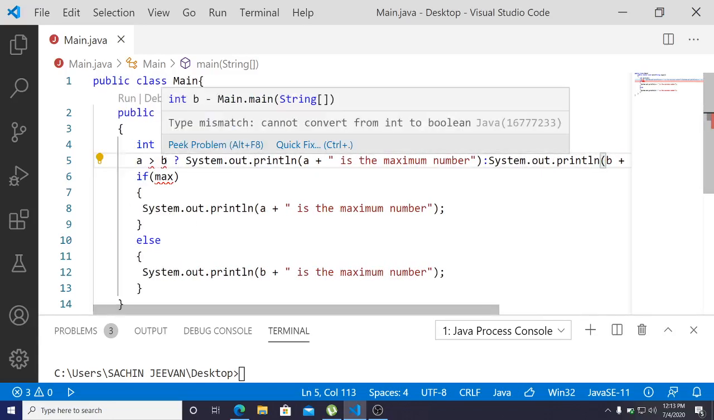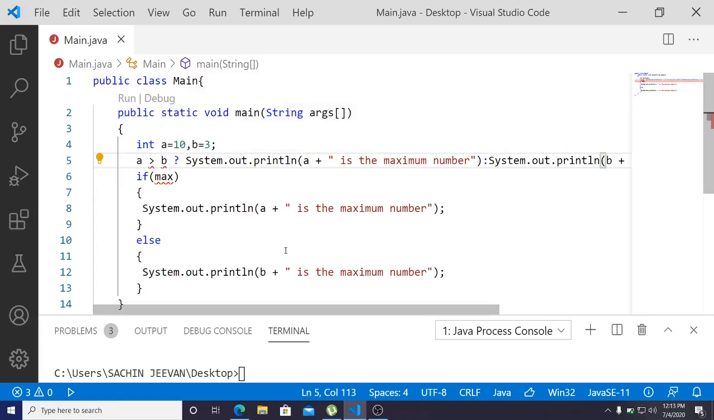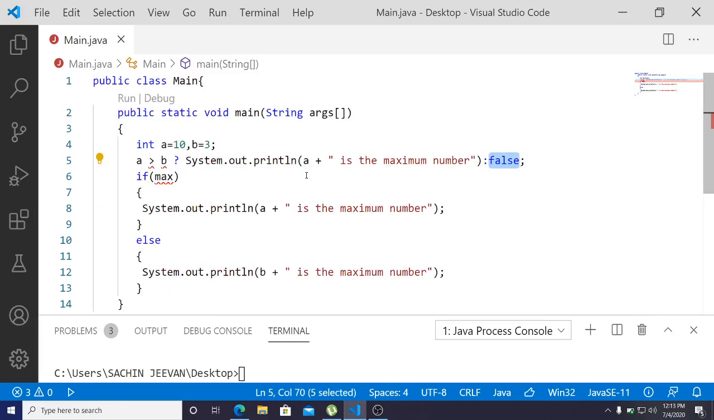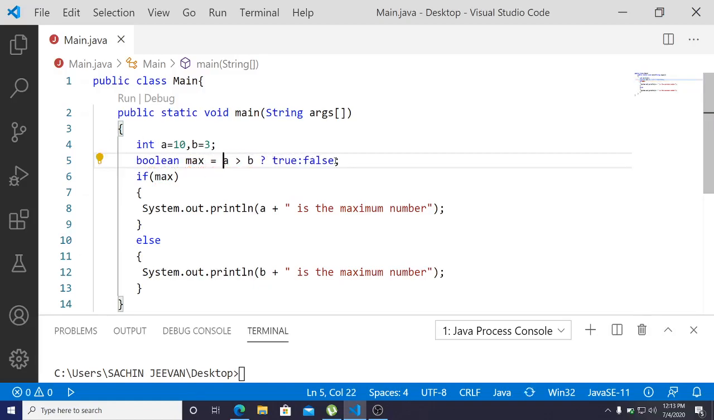What it is showing here is that this is actually absolutely wrong. You cannot specify System.out.println here, and the only choice you have is either to return true or to return false based on the condition, and you can store it in a boolean variable. So boolean max is equal to, you check a condition, return true or false, and store it in the variable. Specifying a println statement directly in these two places is not possible. It's just possible in a few other languages.